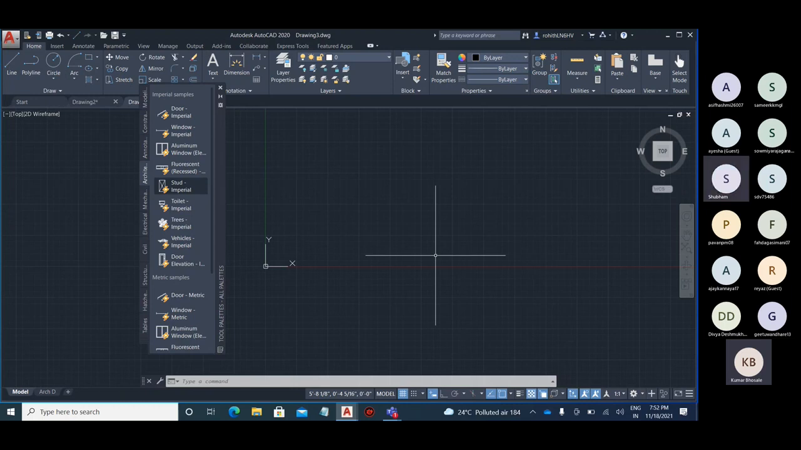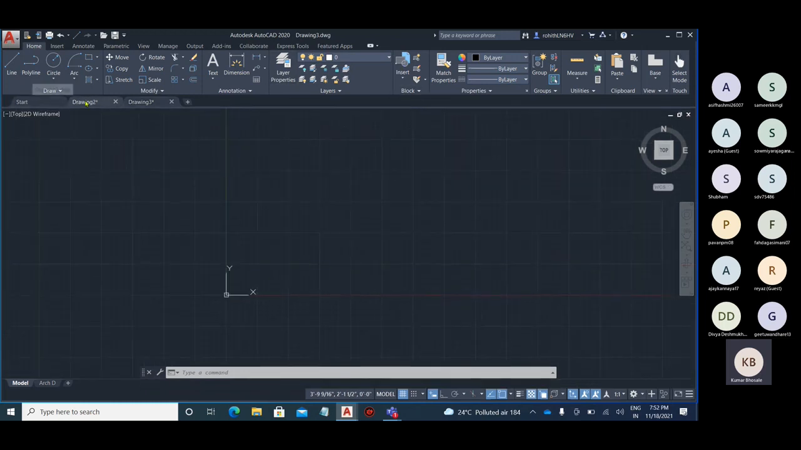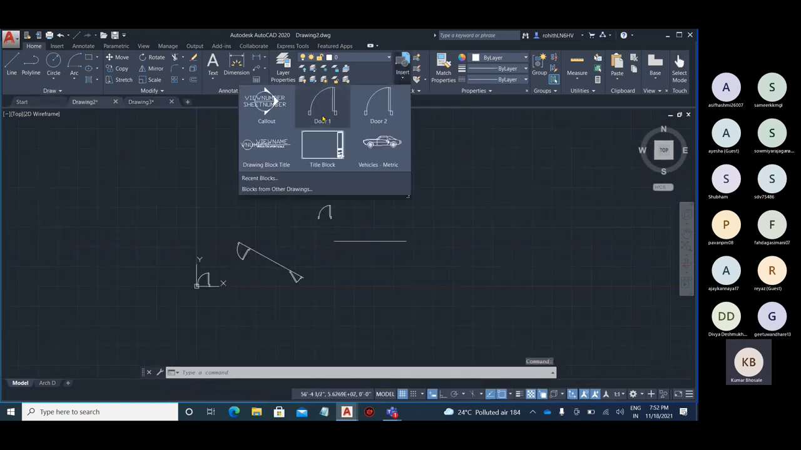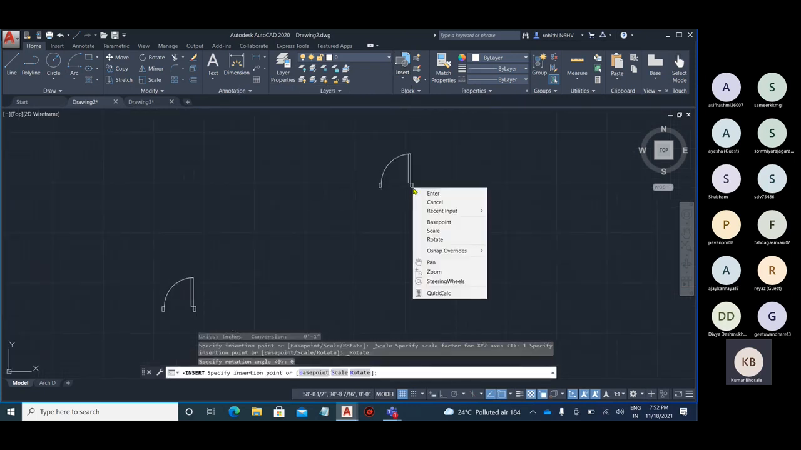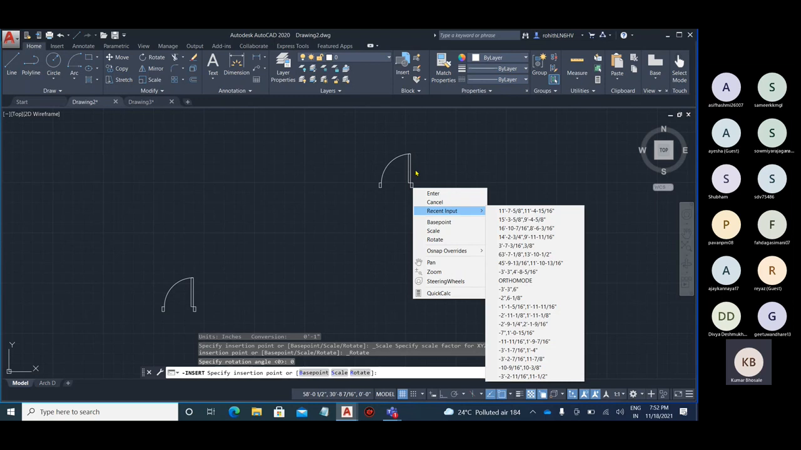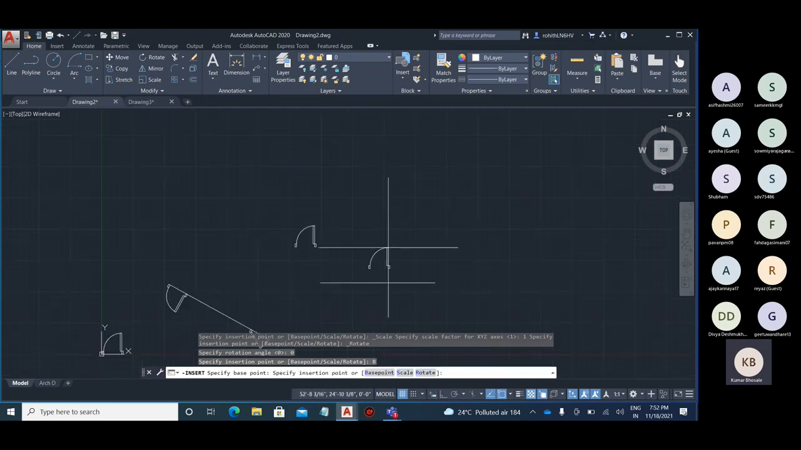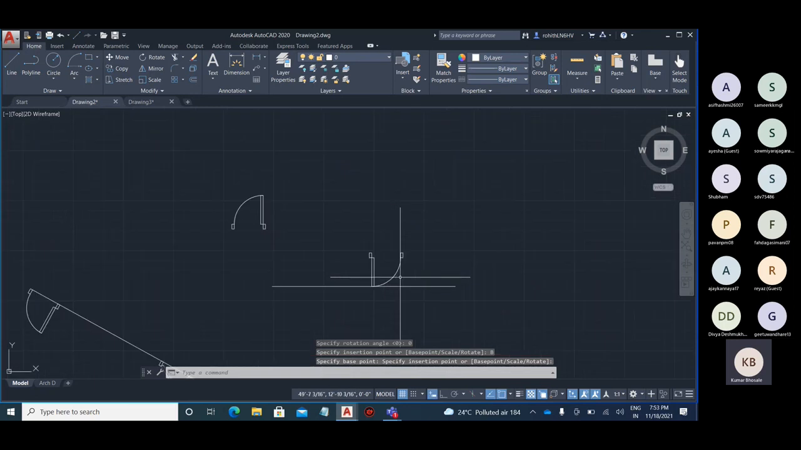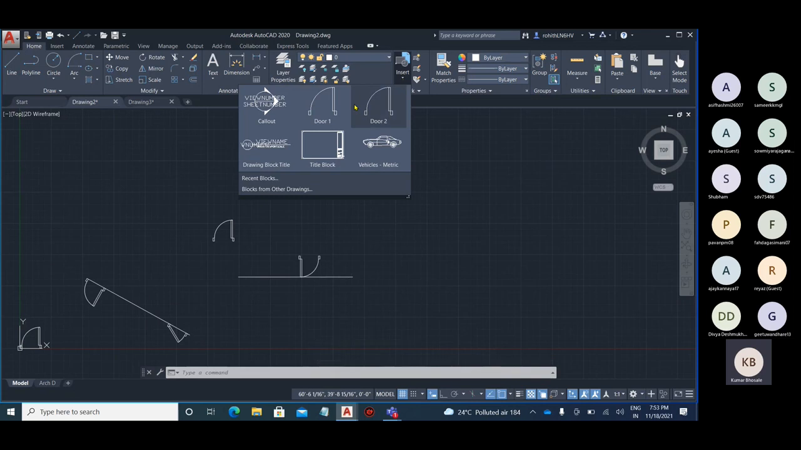Okay, now what other options are there? While you're placing a block, insert, let's say I'm placing this door. If you right click, you get many options. You can see over here options like the base point. While placing, if you want to change the base point, click on base point. Now you can choose another base point. Let's say this corner, and now you can place it exactly over here. So while placing only, you can change the base point for it.